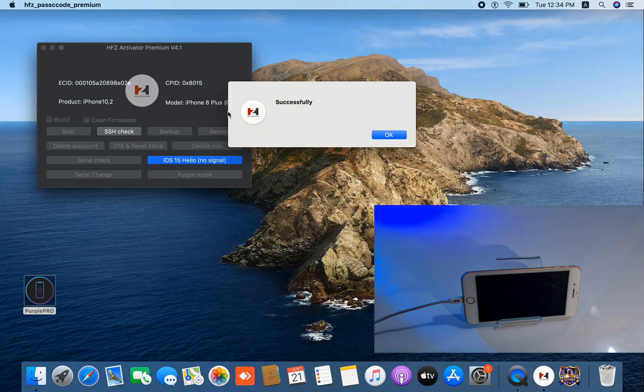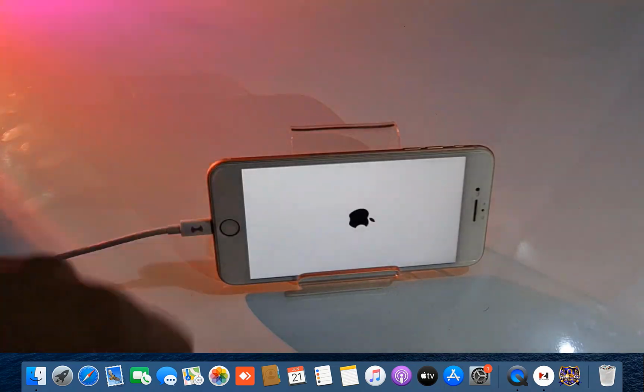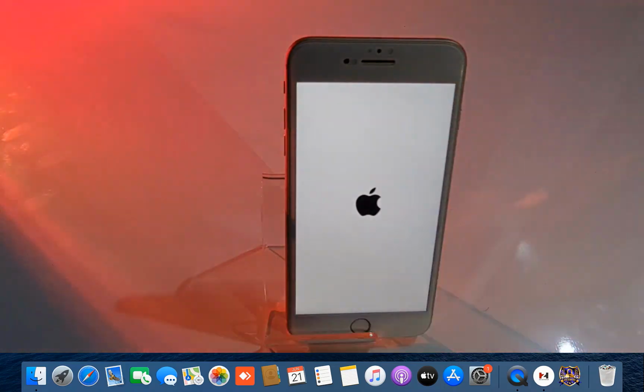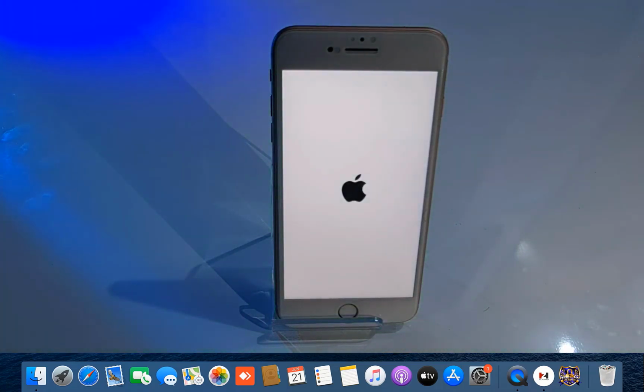Then normally you need to activate your device. No need to do anything. Now successful to bypass iCloud ID. So like that you can bypass iCloud ID. Just wait a few seconds. It runs the device automatically. Now no need to connect USB. Just wait and see. I will show you step by step.